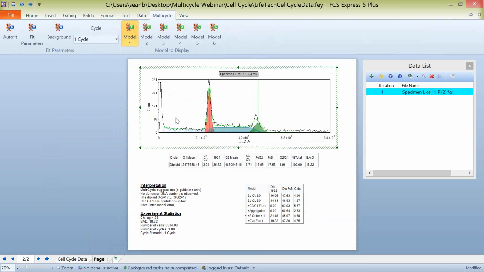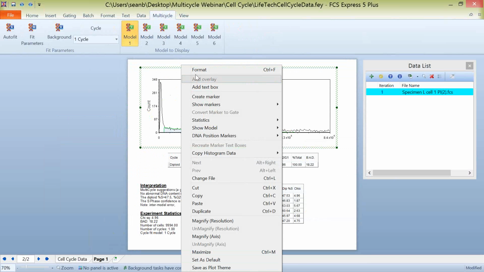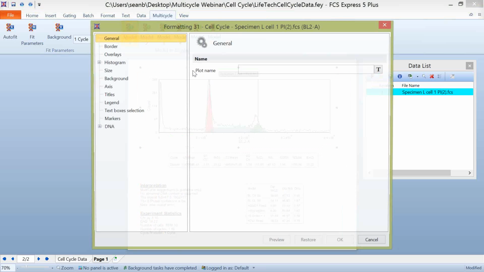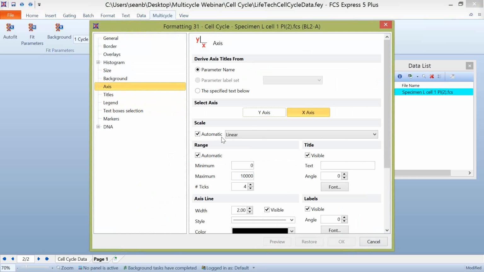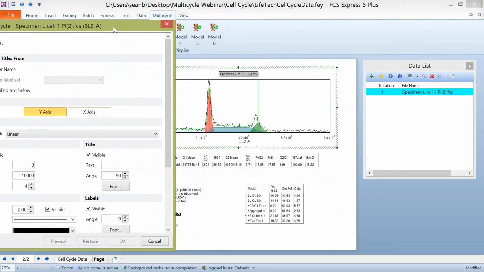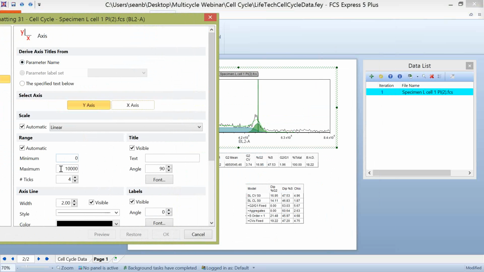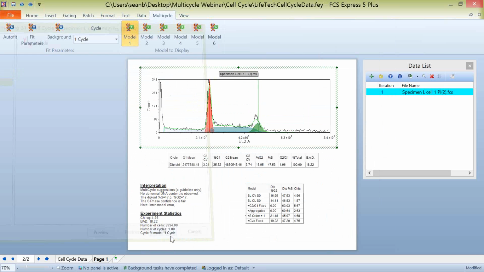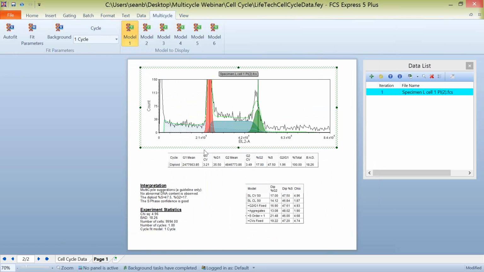You can change anything about these plots that you like, but if you right-click on your multi-cycle plot and choose Format, a very common thing that people do, again, is zooming in. You can simply come in here and in your y-axis values, you can change to a new maximum. So if we wanted to zoom in from 0 to 150, we can change that value, and we get a little bit better view now of what's going on behind the scenes, especially here with our background modeling, and if we had other populations that were overlapping, it's a very quick and easy way to do that.